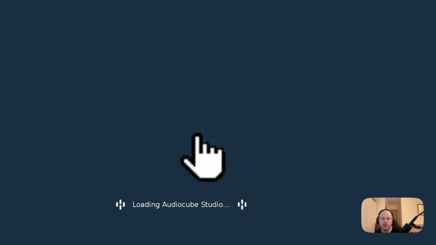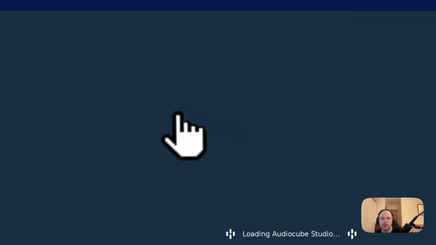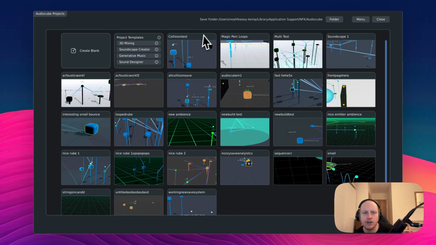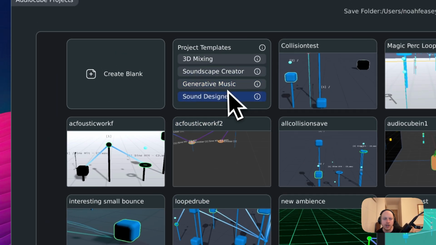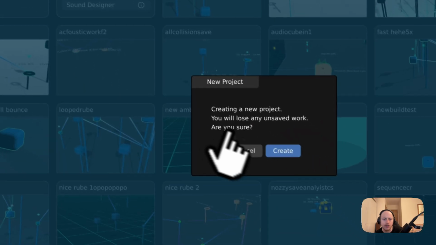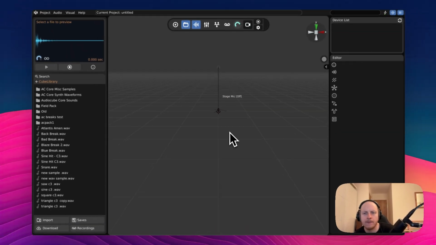Then click sign in, go to open, and then the first thing that we're going to see is the project screen. This just shows you all of your saved projects. Just click one to load. You also have the templates, but we're just going to start by creating a blank project.